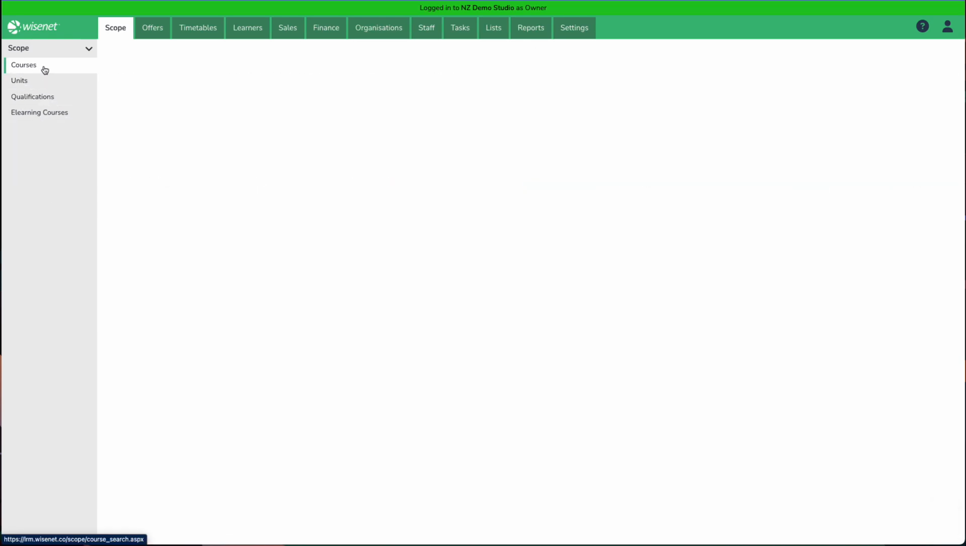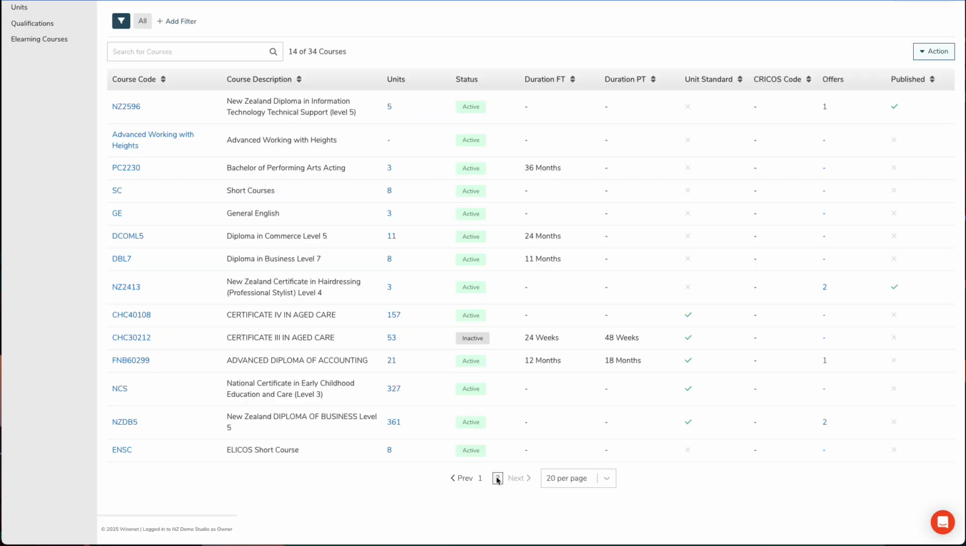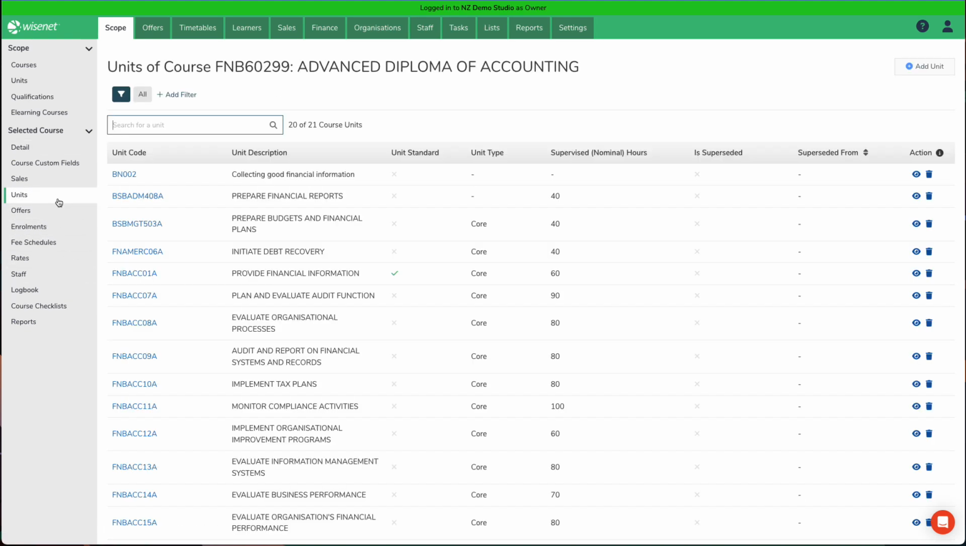Then you have your courses and units. Think of this as your master template. A course defines the full structure and content of your program, including all the relevant units, papers, unit standards, and so on. It's the foundation you'll use to create consistent delivery across different groups and intakes.